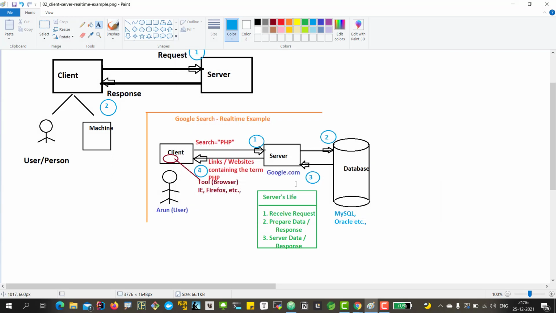Okay, I'm talking in terms of google.com. If it is any other server, it can vary. So in terms of google.com, first the client comes and makes a request, search called PHP. Then the google.com server, which is receiving the request, will go and search the database. So typically, this entire thing will be a complete entity called server.